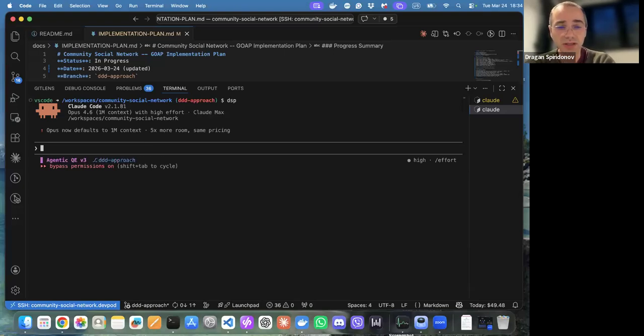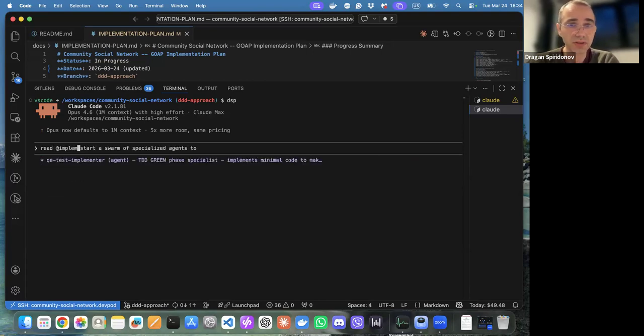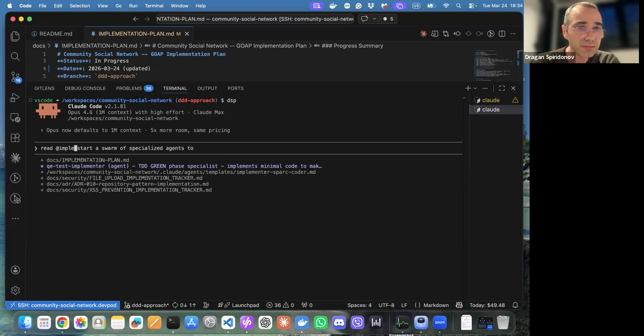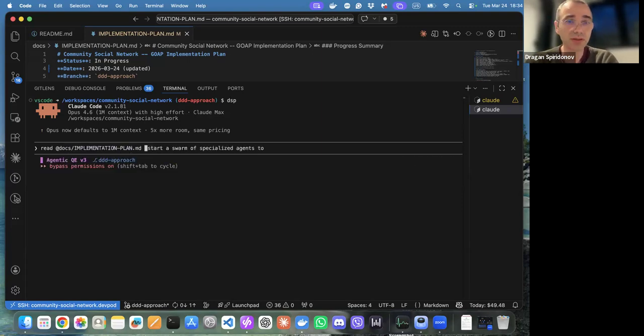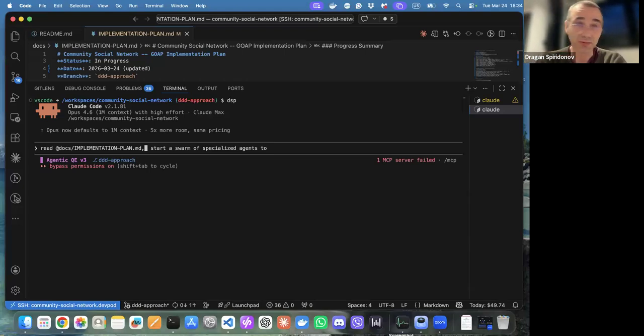So start a swarm of specialized agents. First, read, implement, read. I need to ground the agent first. As this is a clean context, I'm starting from scratch. I need to first say where we want to start.